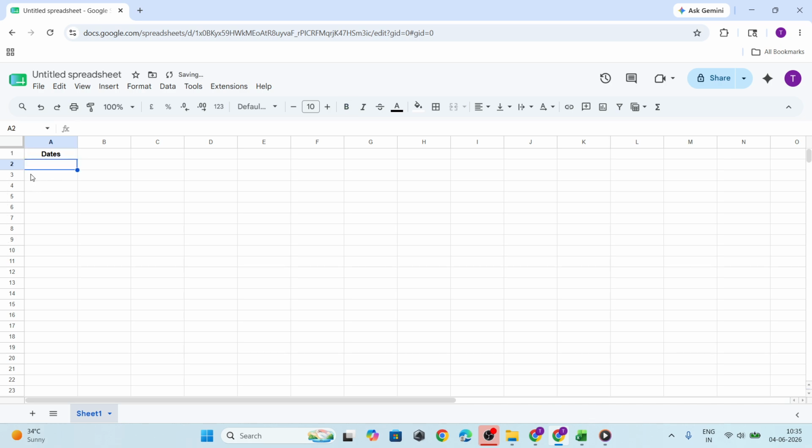Start by typing your first date in a cell, like the starting day of your list. Make sure you enter it in a standard date format so the spreadsheet recognizes it as a date and not plain text. Once that first date is in place, click the cell to select it. Look closely at the bottom right corner of the selection box. You'll see a tiny square. That's the fill handle. Hover your cursor over it until the pointer changes to a small cross. Then click and drag downward to fill the cells below.